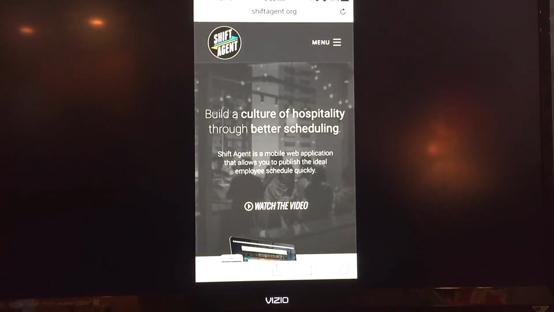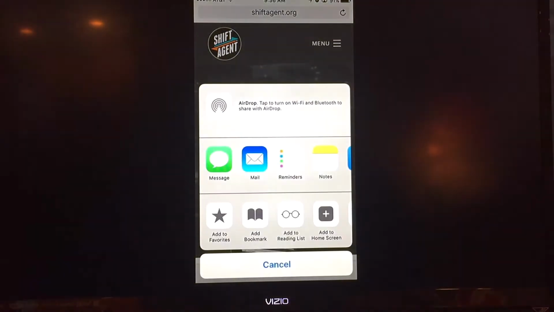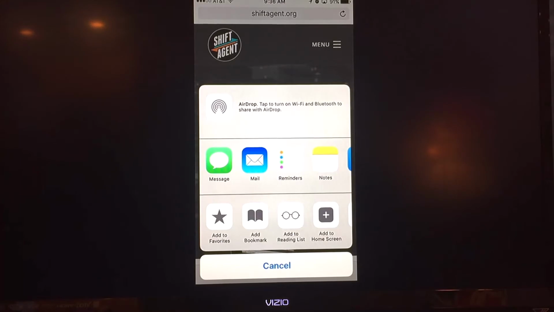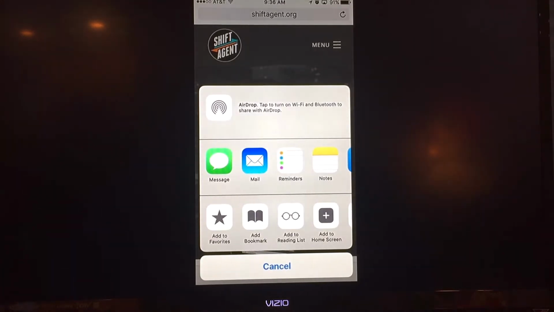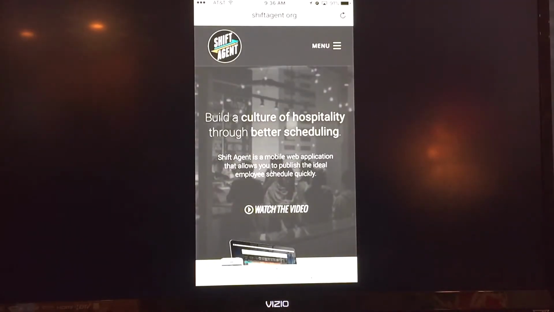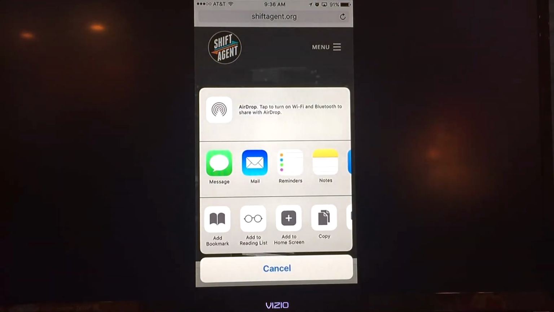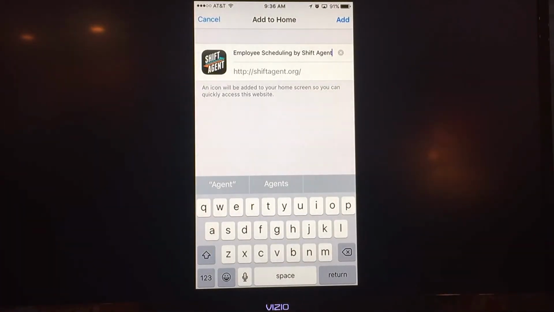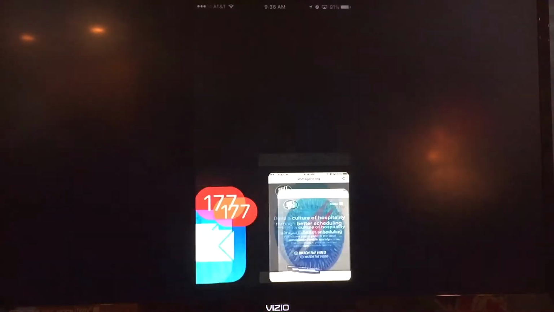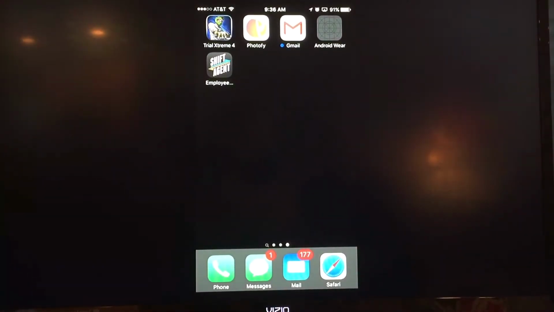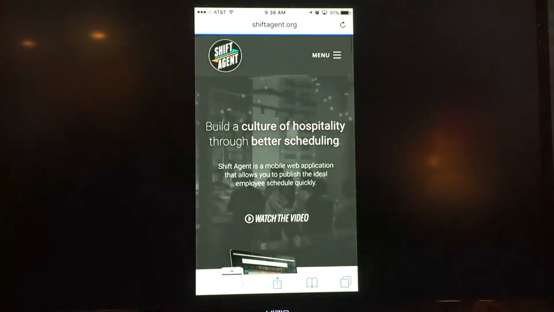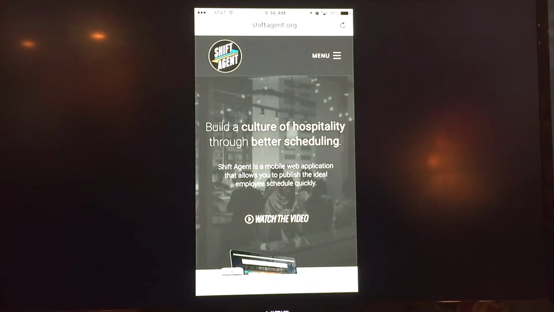But the important thing is that you can upload this app onto your wallpaper or your home screen. If you have an Apple device, if you just click at this, I don't even know what you call this thing, down here at the bottom, it'll give you the option to add to home screen. So just hit that button and it'll automatically give you the option to add Shift Agent, and you just hit add. When you hit add, it's going to bring it up and put it right there on your homepage. So once you click that app, it'll bring up the site.